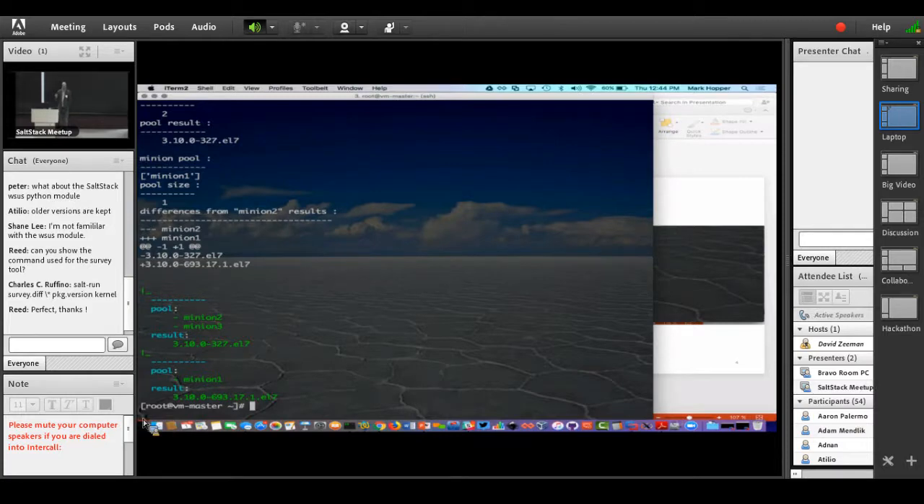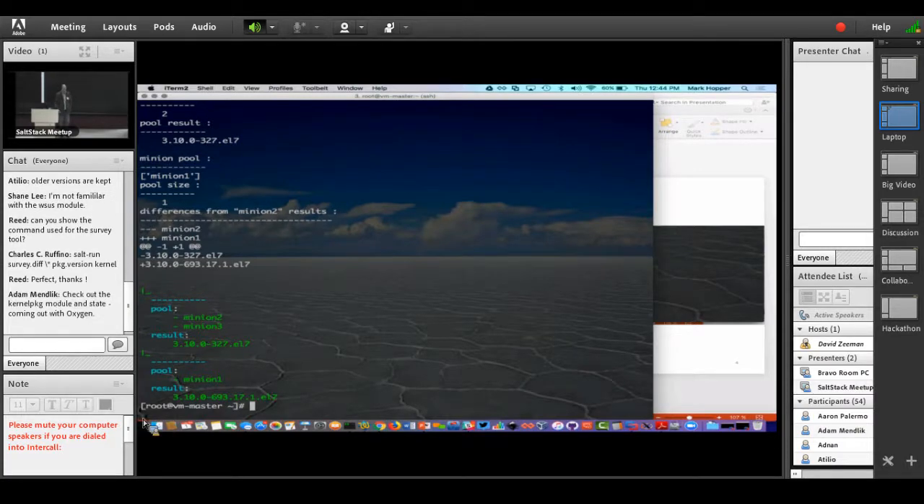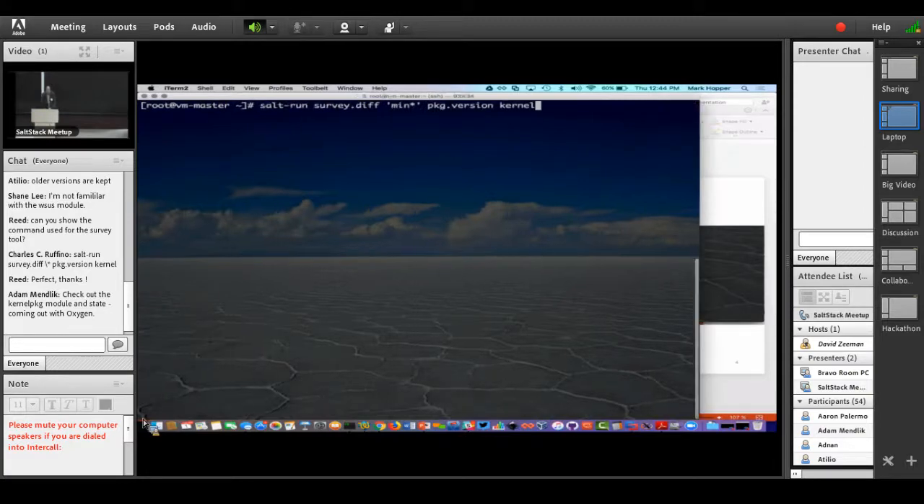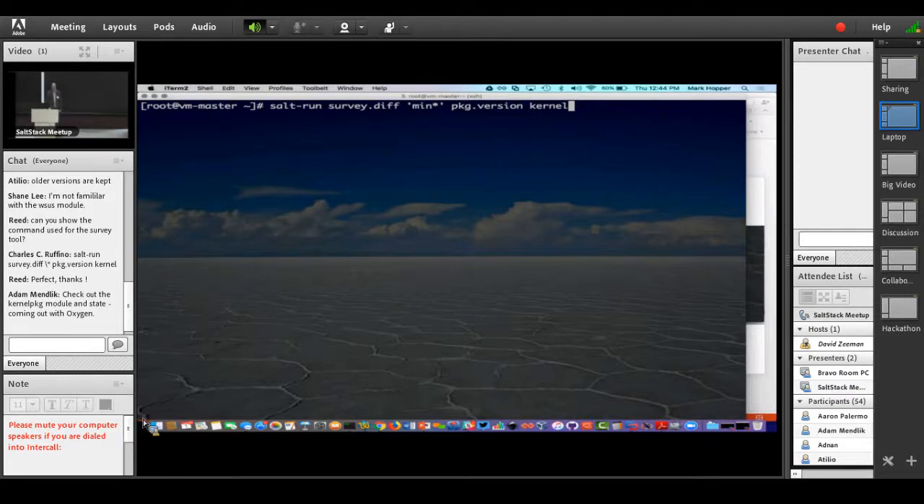Other question on this? There are a couple of questions online. Yeah, there's one more. Can you show the command used for the survey tool? Yes. So let me see if I can make this bigger. That's as big as I can make it, but it's salt-run survey.diff, and then I'm giving it a target, in this case, a glob expression for anything that starts with min. I have 3 machines called minion 1, 2, 3. And then I put the module function and any arguments that I want that module function to run.